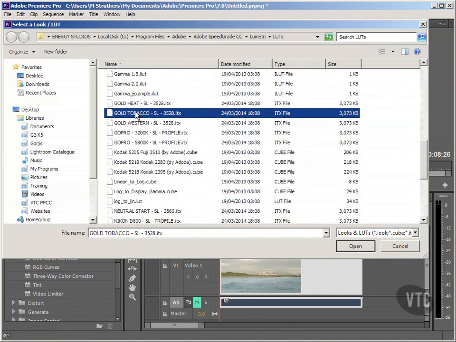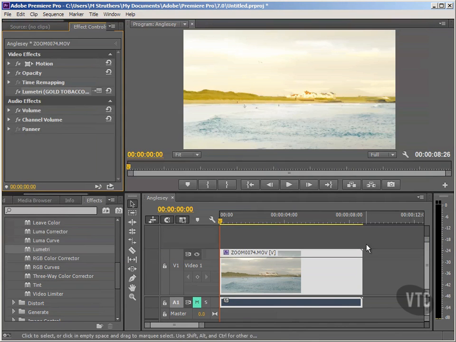This one, Gold Tobacco, only because it's going to sort of emulate what we've been trying to do over the previous tutorials, imposing a sepia tone across our clip. So by having Gold Tobacco selected, I'll hit open. Okay, great, it's been applied. It's too strong, it's too vibrant, and as I said, so far we've not been able to do anything other than just switch it on or off.